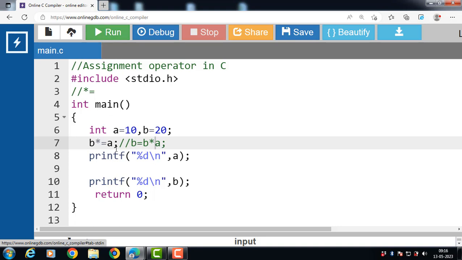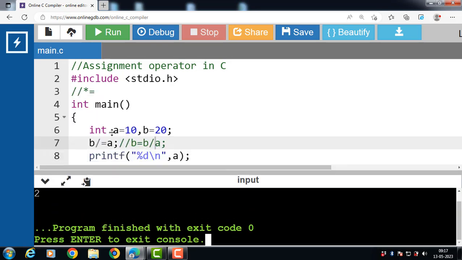Then next is the divide equal to, slash equal to operator. Slash equal to operator is used between the left and right operand, which divides the first number by the second number to return the result in the left operand. b slash equal to a means b is equal to b slash a. The value of b is 20, 20 divided by 10. Then the result is 2. Value 2 is assigned to b. The value of a is 10 and value of b is 2.